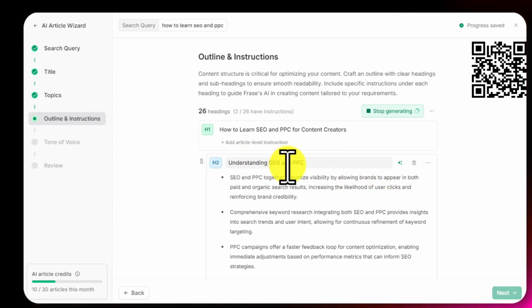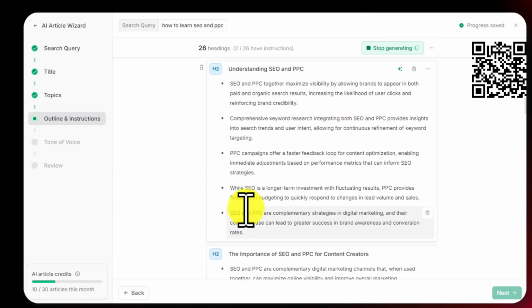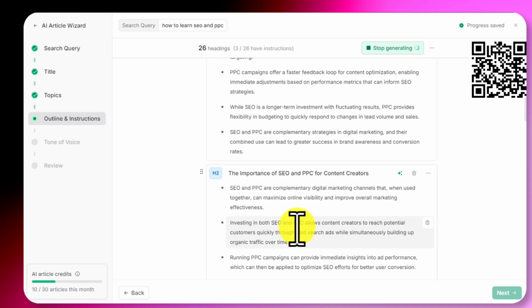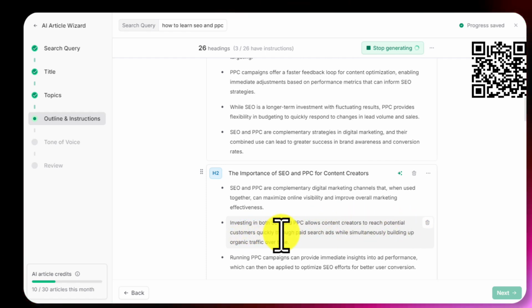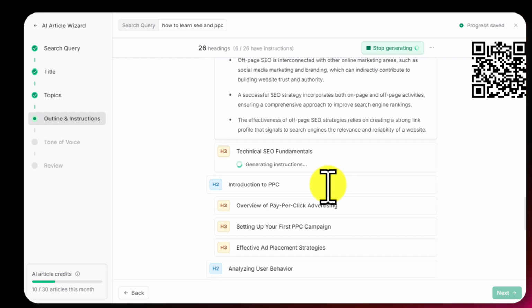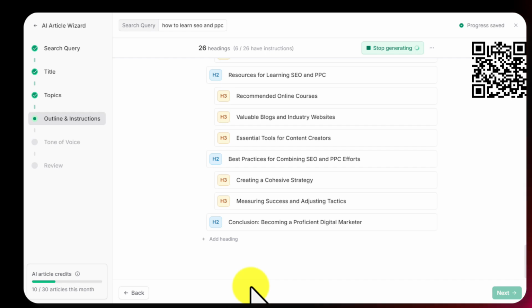So, for example, here, understanding SEO and PPC. It kind of talks about how and why this is important, the importance of SEO and PPC. Okay, perfect. Investing in both allows content creators to reach potential customers. Basically the idea is you want to build your organic traffic, but that takes a lot of time. But you can already reach potential customers through the use of paid ads or pay-per-click campaigns. Okay, so it's populating that. We'll wait for this for a couple of minutes. I'll pause this video for now and we'll go back once this is done.